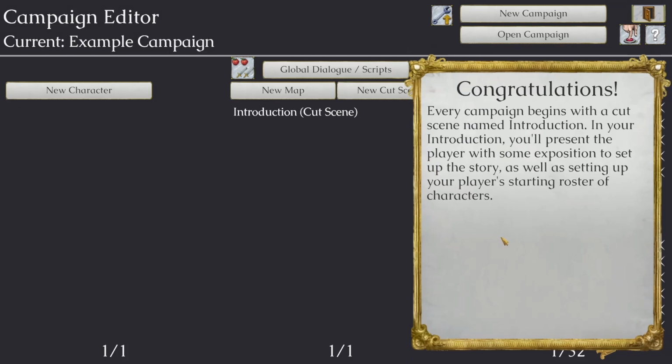So when you create a new campaign, you will notice that we get this little window here that walks us through the process of working on our custom campaign. The very first thing it tells us is that we have this cutscene here called Introduction, which sets up the story and allows us to create our starting roster of characters.